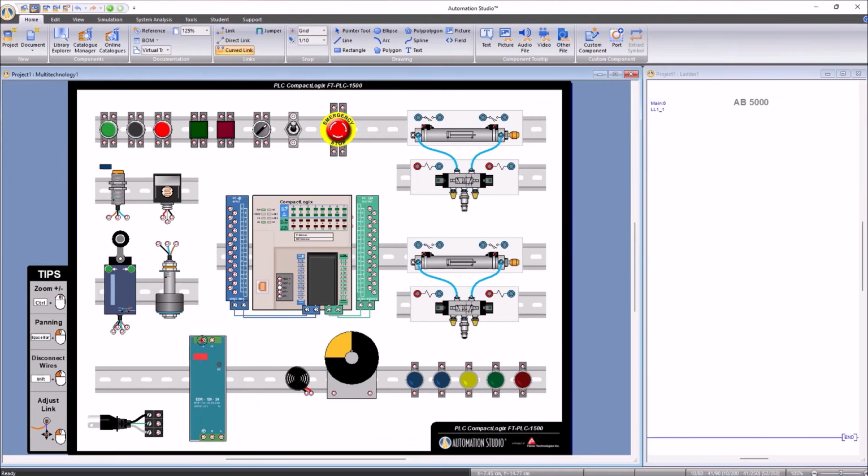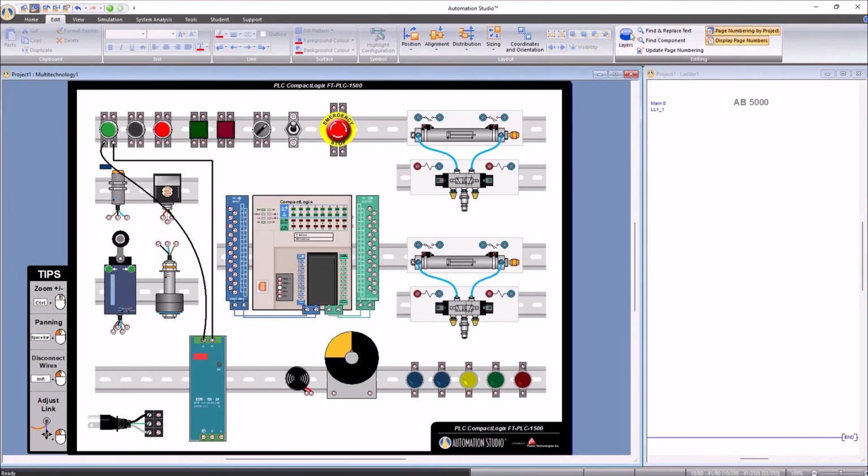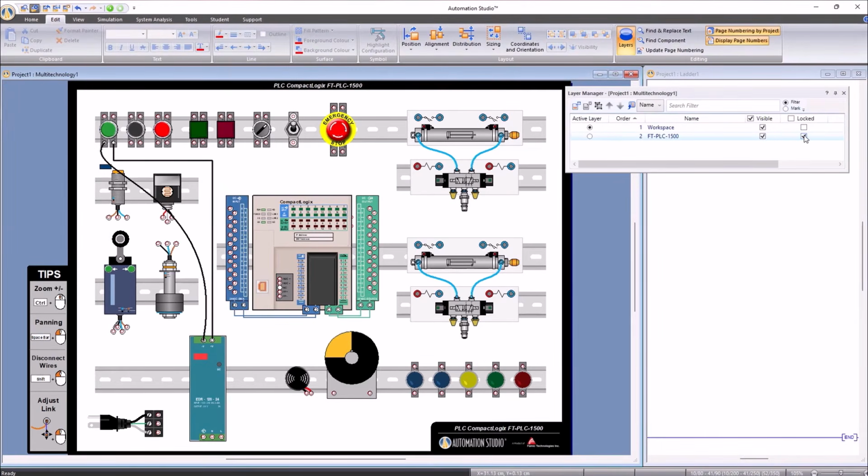The cables can be represented in a curved form, allowing the cable to be moved as desired, or we can also represent them using straight lines. We can modify components by unlocking the layer and inserting new components.